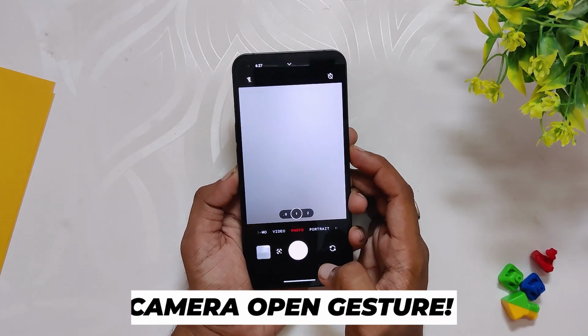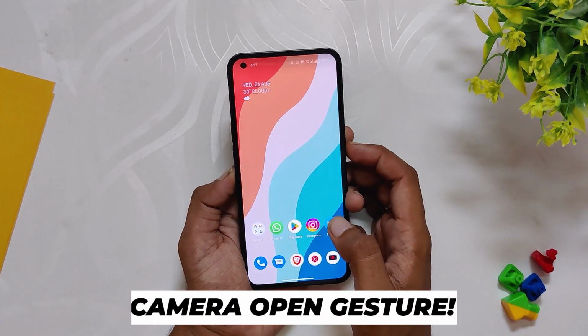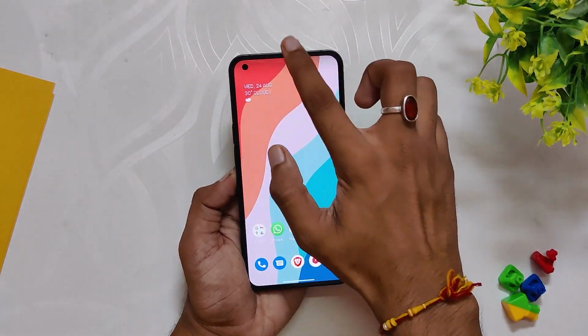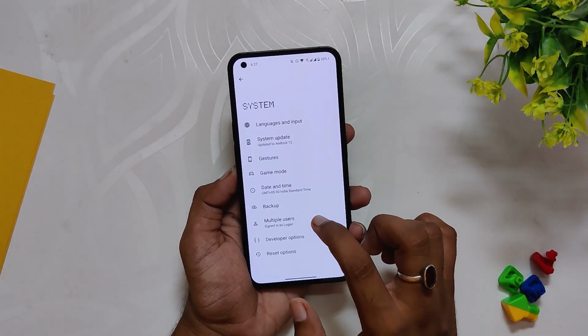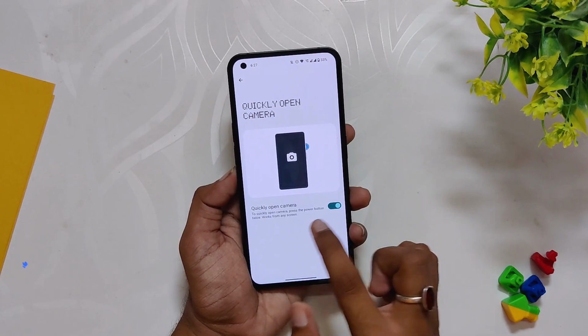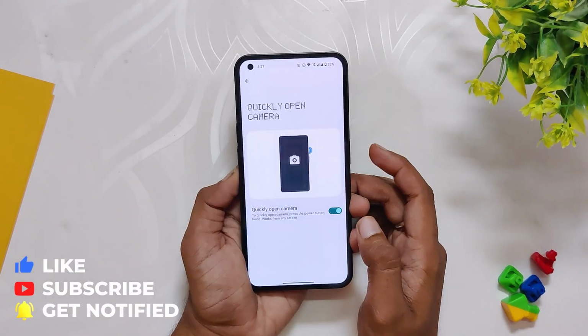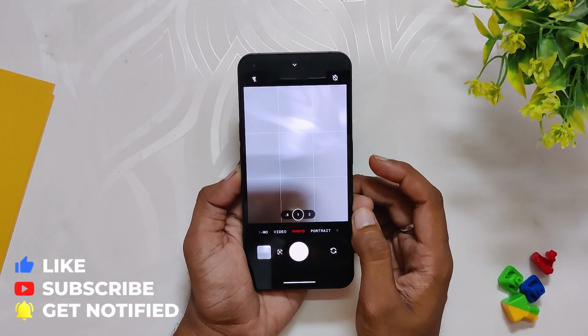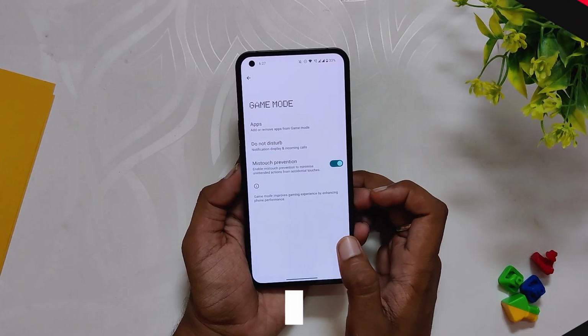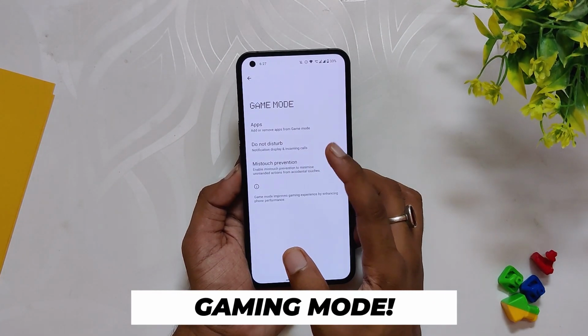Really handy feature. You also get this really cool feature to open camera from any screen just by double pressing the power button. To enable this feature, go to settings, system, gestures, and enable quickly open camera. Now whenever you double press the power button, camera is going to open, so you can click those fast photos and videos.